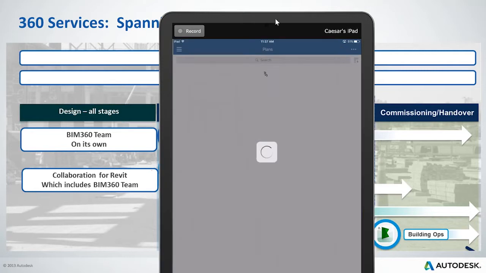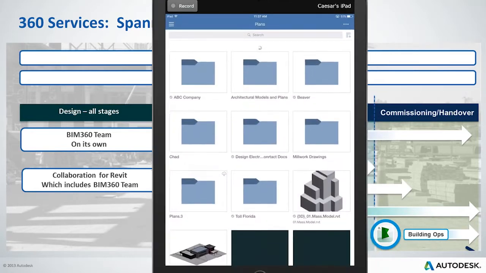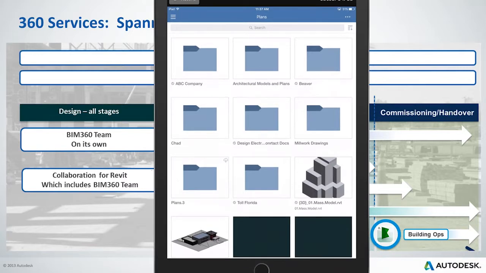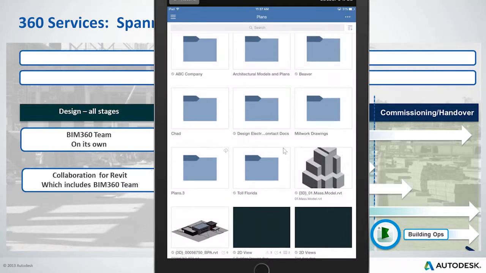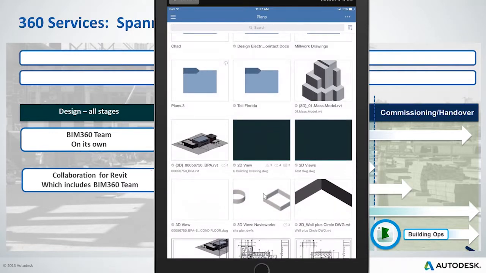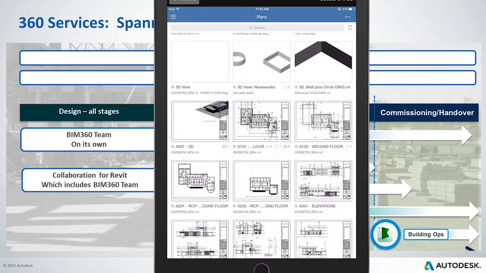So here we go. This interface is exactly the same on your phone. It's exactly the same on the desktop. And right here, you can see we've got our folder structure in place. We're in the plans view. We can jump into any model that we wanted to, or any drawing sheet. But you see a lot of information here. Right here, this drawing sheet, this is all one Revit file, and the sheets are exposed.